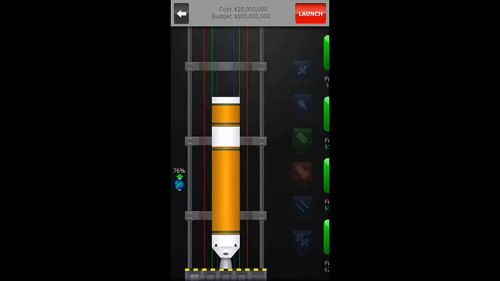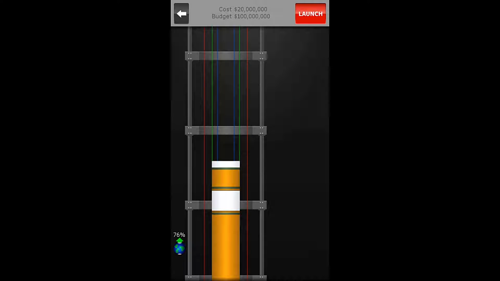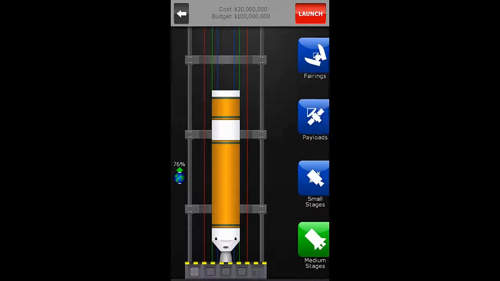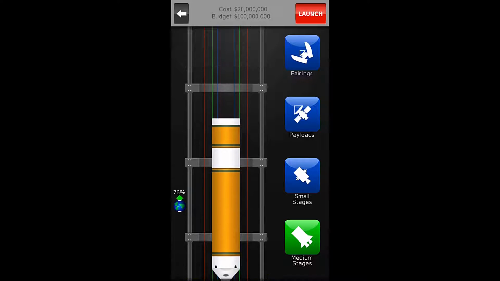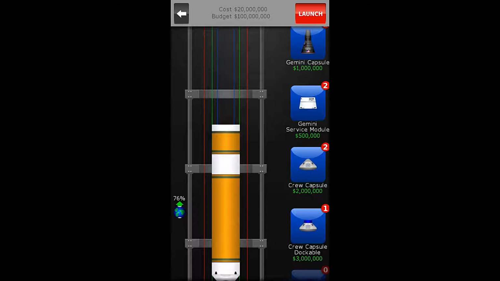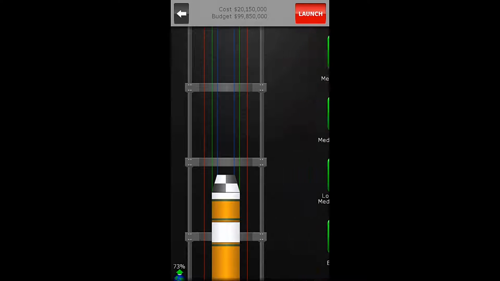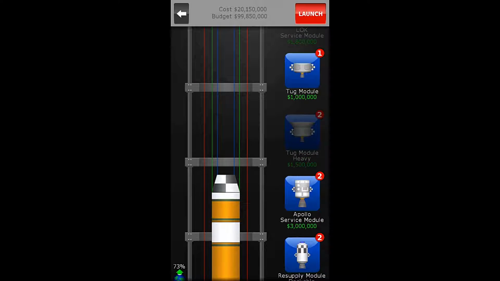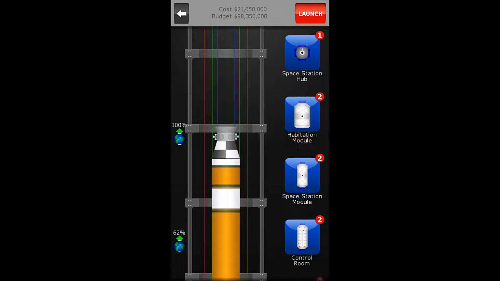I think we're going to have to go with the Delta booster here. Oh, what is going on here? Where are my... There they are. That was weird. They just disappeared on me. Okay, so medium stage. We want to keep the weight down on this thing. So let's try the tug module here. And then the ADS piece.